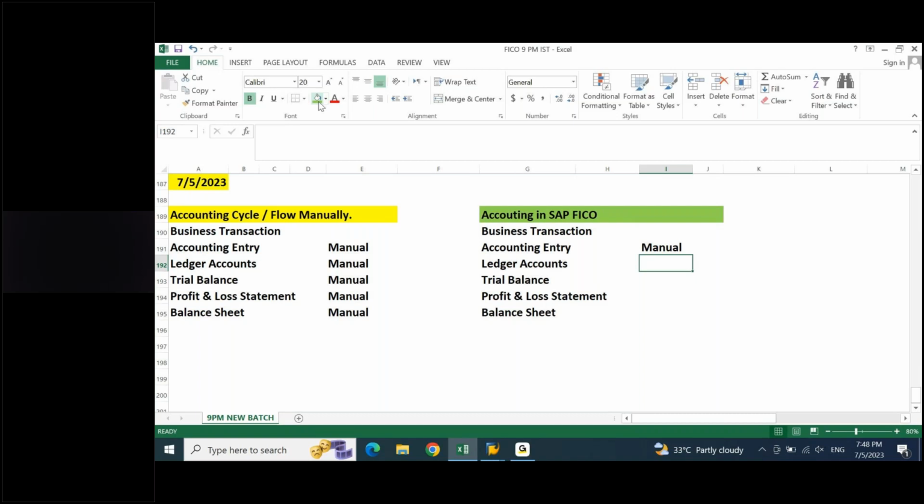When it comes to ledger account, is this manual or automatic? Automatic. Your ledger accounts are automatic in SAP. Similarly, trial balance. Automatic. This is your automatic. P&L, automatic. Balance sheet, automatic. This is also automatic.